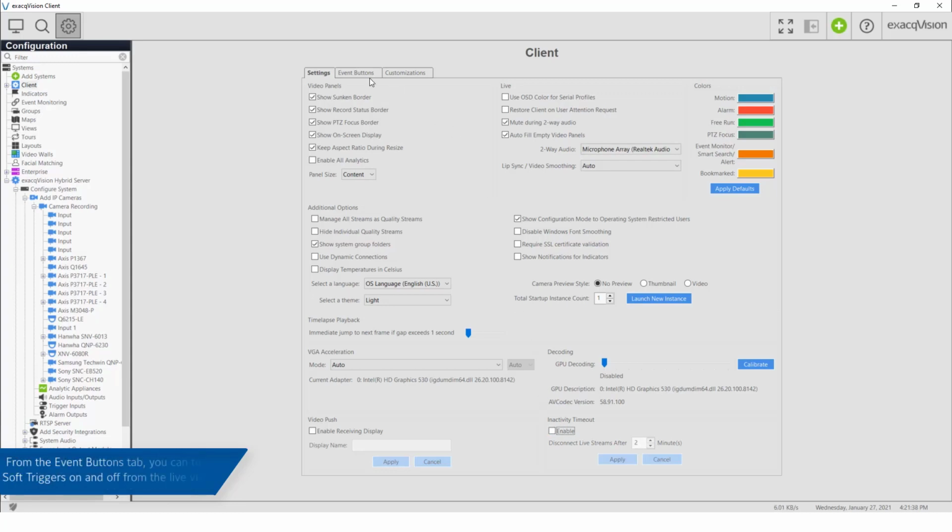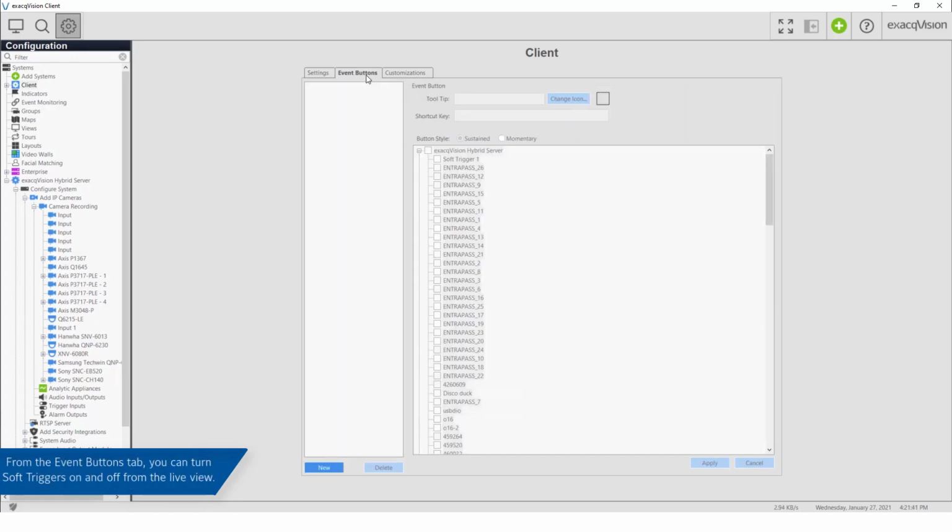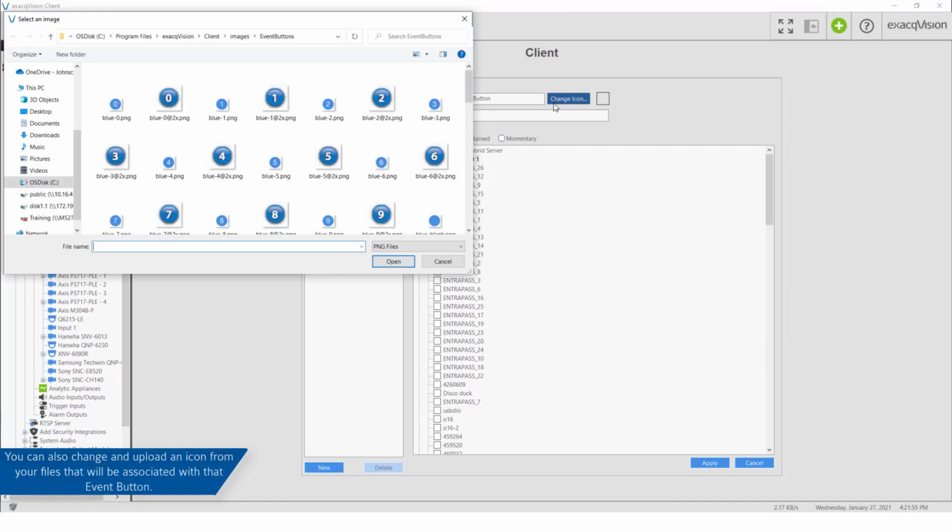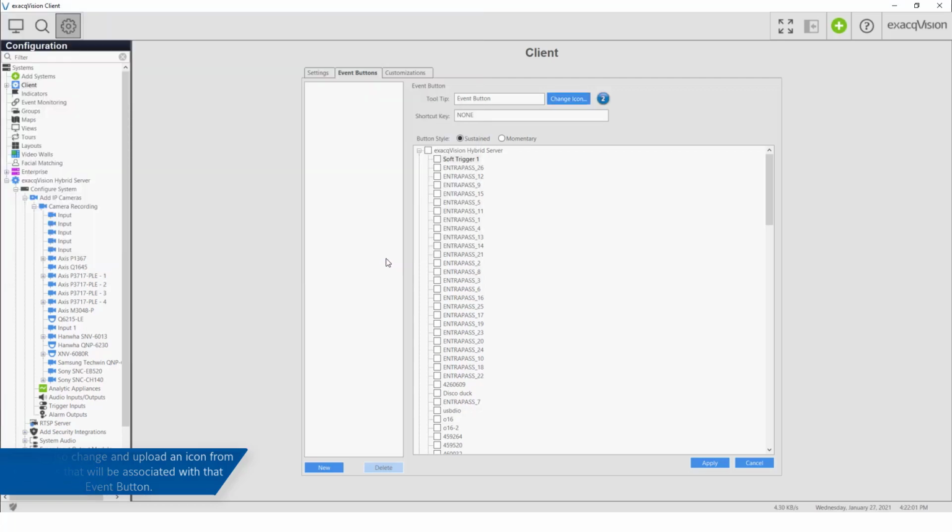The client page can also be used to set up event buttons to turn soft triggers on and off from the live view. The actual events are created and configured via the event linking page. To set up an event button, click the new button and select a trigger or triggers from the list below. Hitting the Change Icon button will allow the user to choose from a number of included icons or icons they have created and uploaded. Click the Apply button to save the changes.